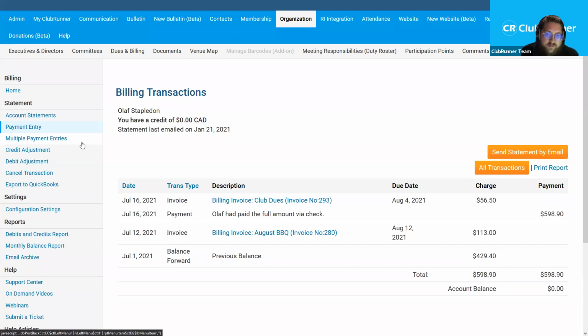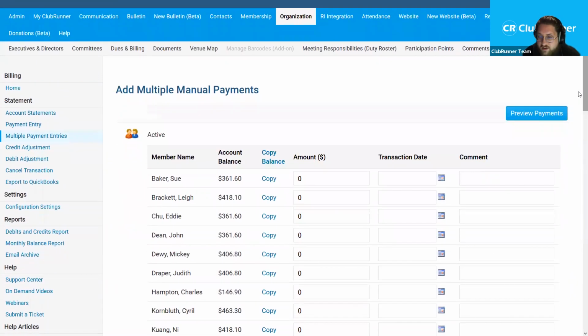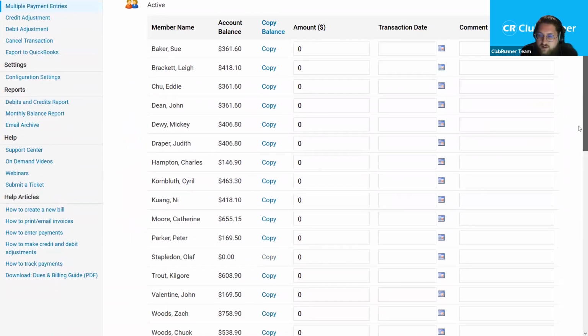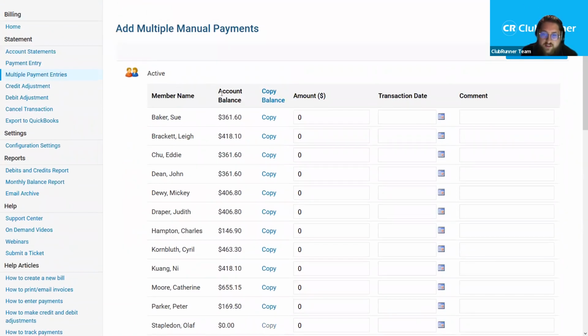Now we can talk about if we have a couple of different payments that we want to enter and we don't want to have to manually go through each individual member and add that information. In that case, we can select the multiple payment entries option on the left-hand side of the page, just below the payment entry option that we clicked before. So we can click on that. And from here, we get a big list of all of our club's members, including their account balance, as well as some additional fields where we can start entering in information about their payments.